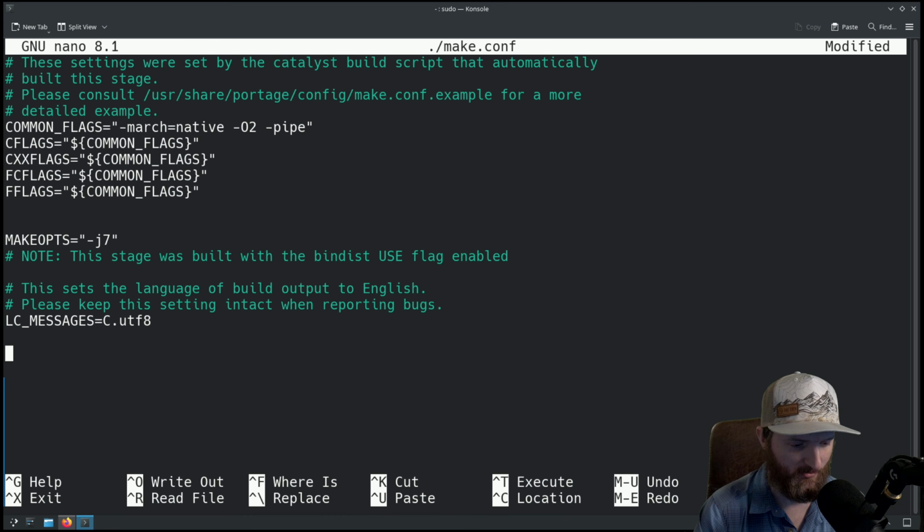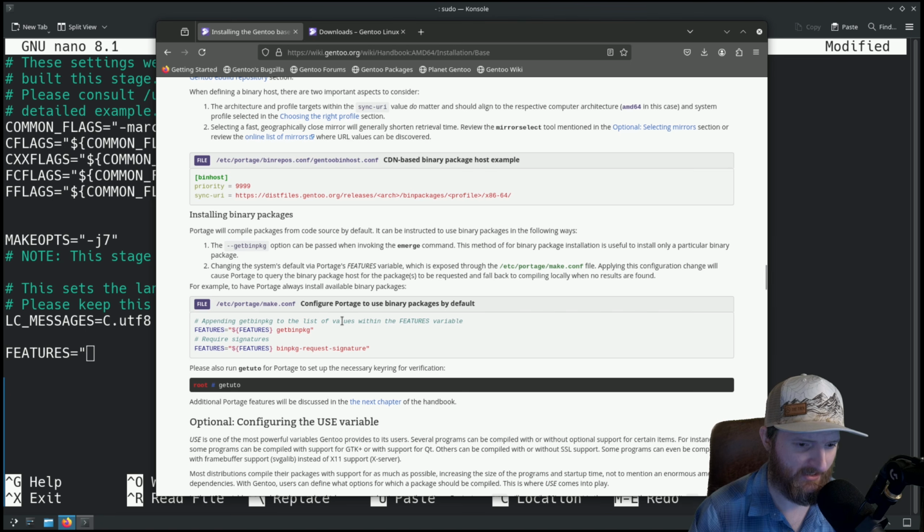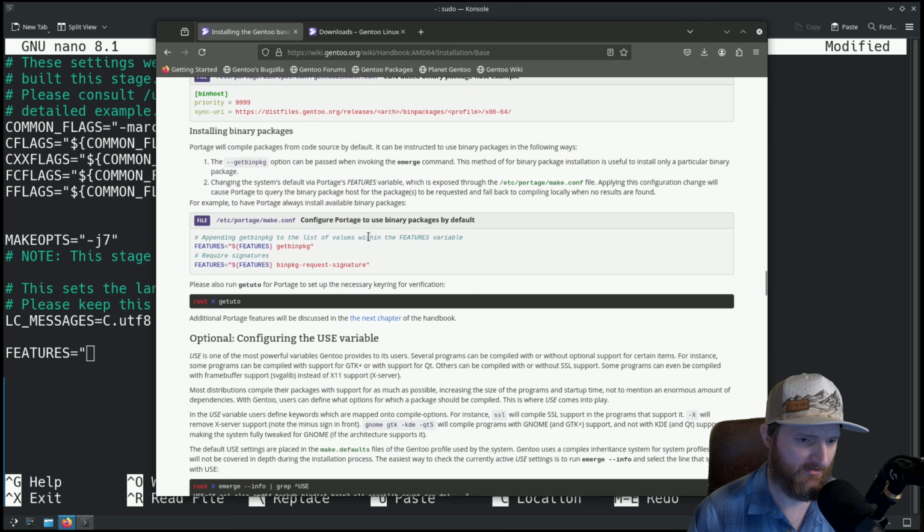All right, so it's going to be under FEATURES, and then we're going to be doing equals, and then we got to put a couple of different things here. So if we read the guide, we can install the binary packages two different ways. When we do emerge, we can pass in this getbinpkg option right here, and that will grab the binary version. However, if we wanted to configure Portage to use the binary packages by default, we can just import a couple of these different strings right here.